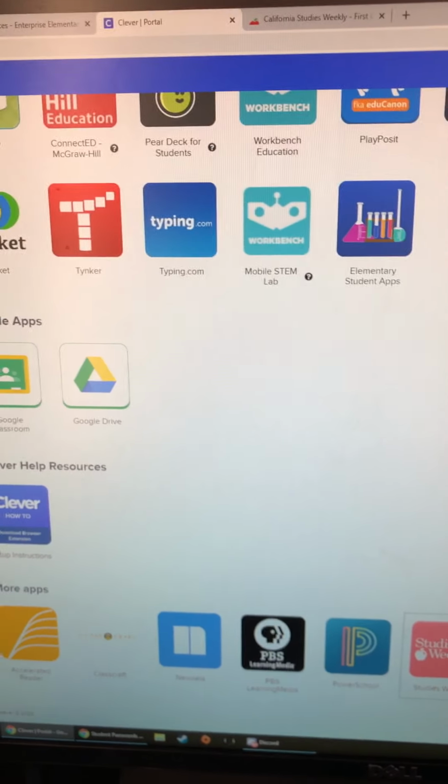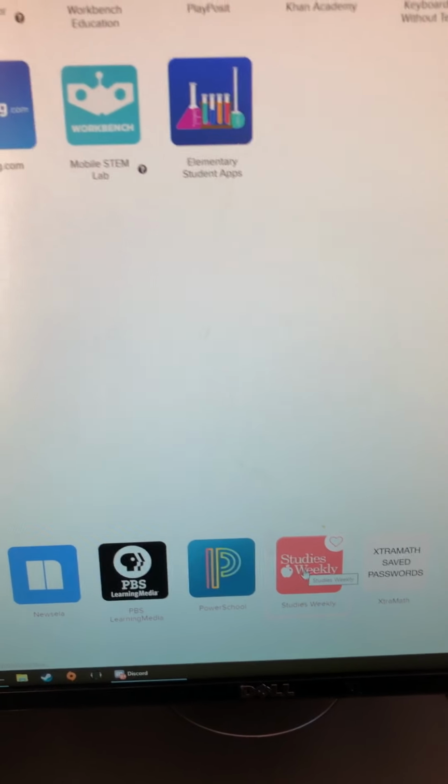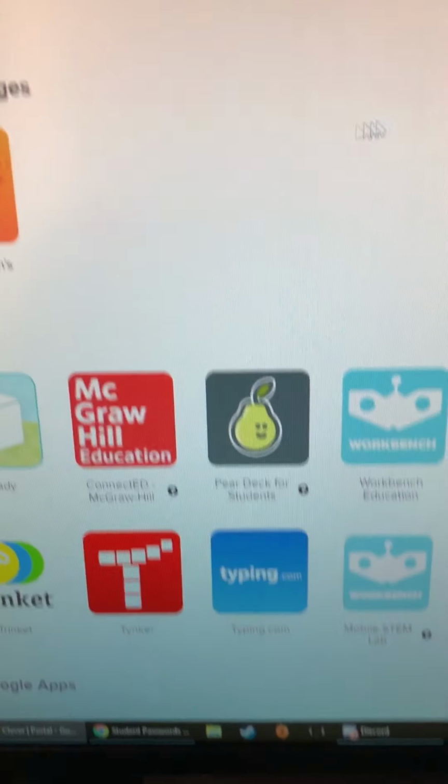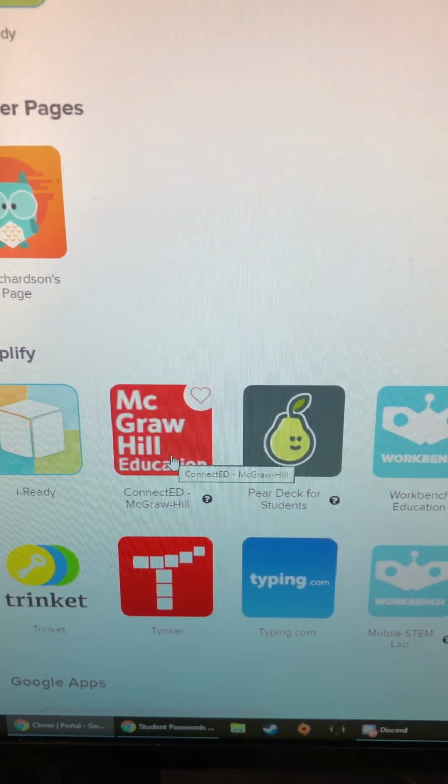Okay, back to Clever. There's one more thing I want to show you. So remember, iReady is going to be reading and math. Studies Weekly is going to be history. Now McGraw-Hill, this one right here, is going to be math. So let's click on this one. This is a first grade student. It's taking a second.